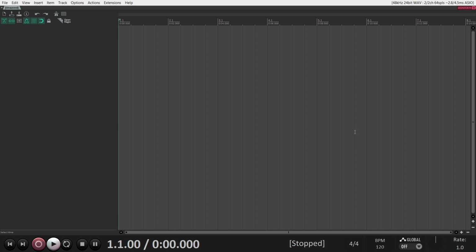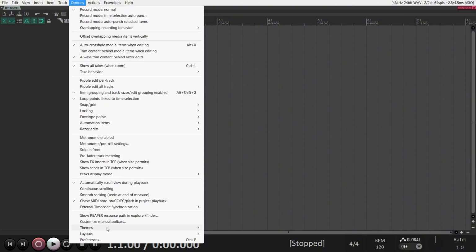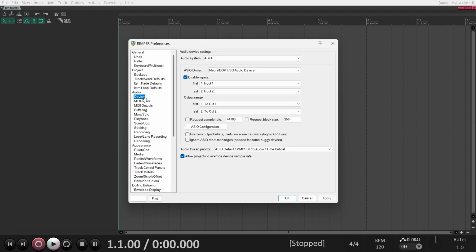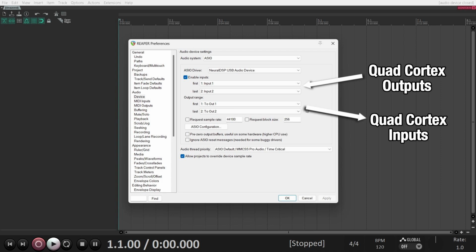Now you have to tell Reaper that the Quad Cortex is our audio device. So let's go to Options, Preferences, and then Audio, Device, and then you can just select neuraldsp USB audio device from this list. By default, it should look like this. With everything connected, we should have the Quad Cortex outputs sending data into Reaper's inputs, and Reaper's outputs sending data into the Quad Cortex inputs.